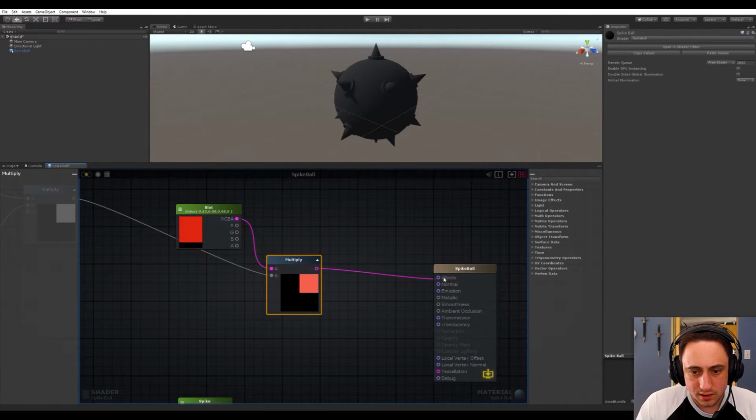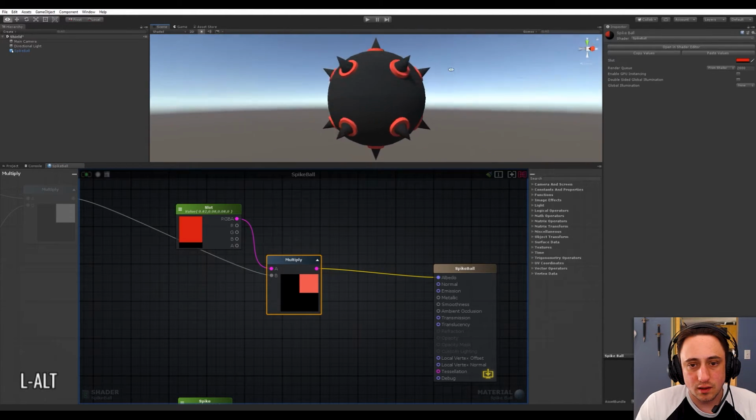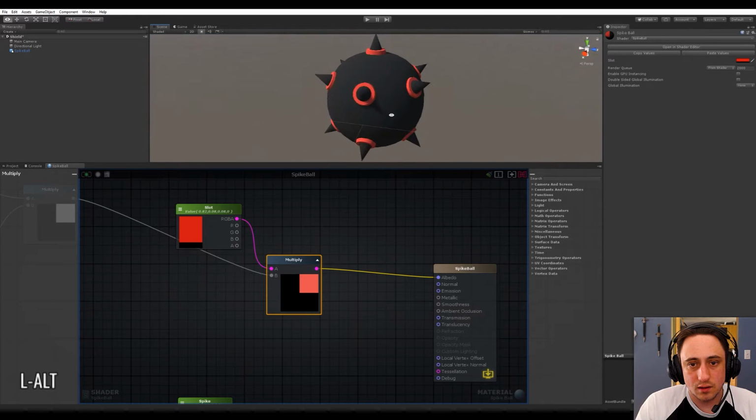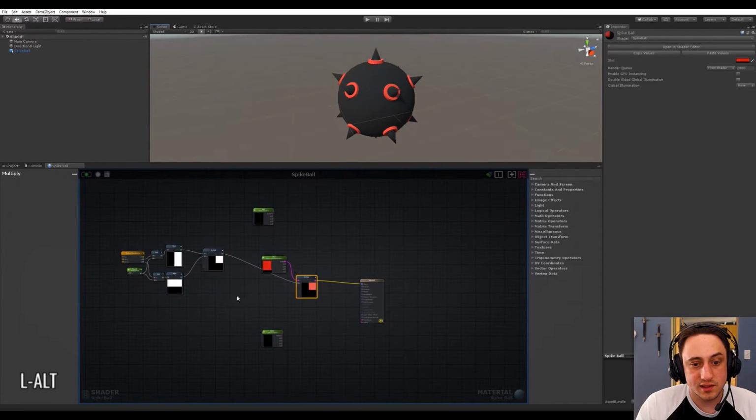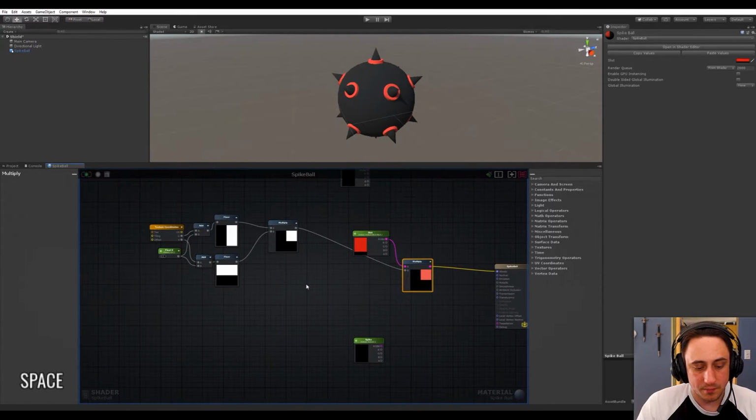And then we can plug this into here. We can see now, once it refreshes, that only the slots turned red. So that's exactly what we want. So let's do the exact same thing for the ball and the spike.